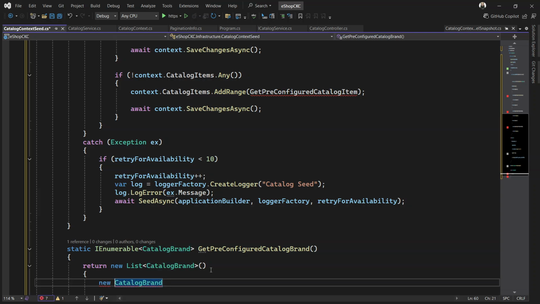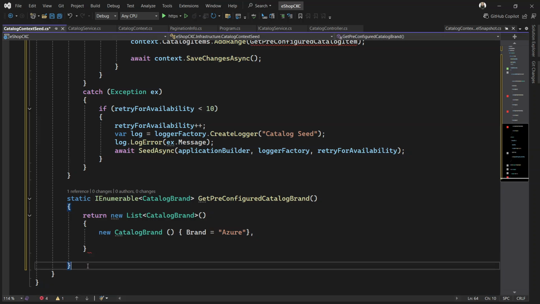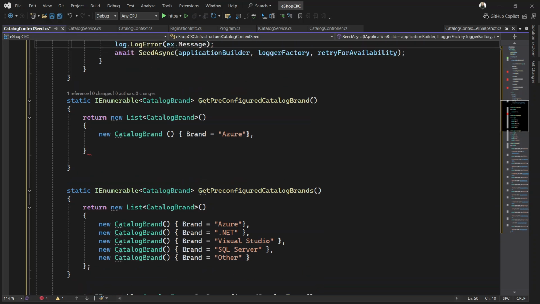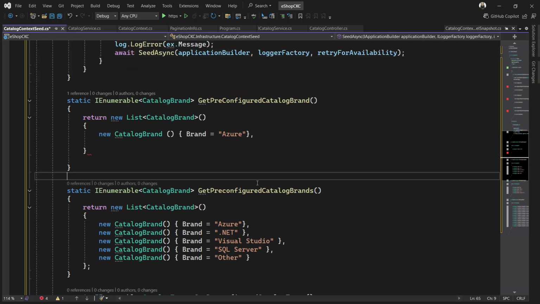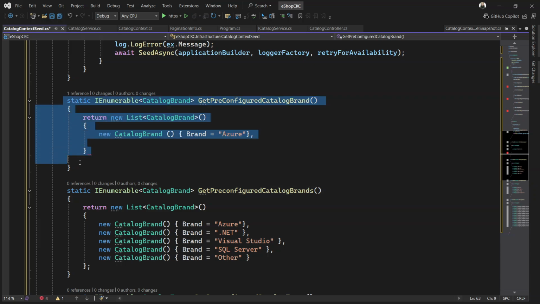And within it, we are going to get a new catalog brand, and let's just add the brand name Azure. So we need to add a further couple more. Rather than typing each and everything, I'm going to copy it and paste it over here. Okay, what I've done is copied the code for this one. So let me just remove this one.